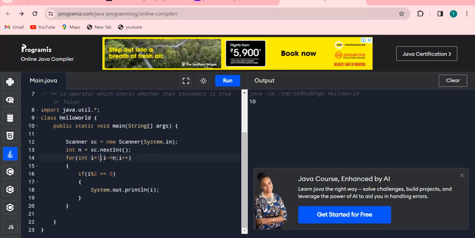And after that, 1 less than or equal to n. What is the n? 10. So 1 less than or equal to 10. 1 is less than 10, right? So this condition is satisfied. Then 1 modulus 2 equal to 0? Then it's false. So the statement will not be executed. And after that, I plus plus is incremented, and the I value will be 2.